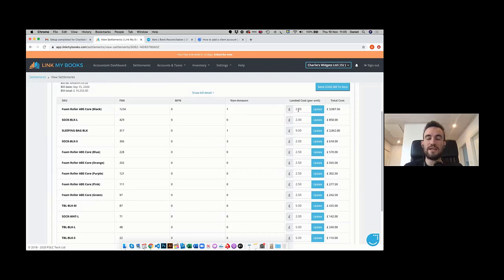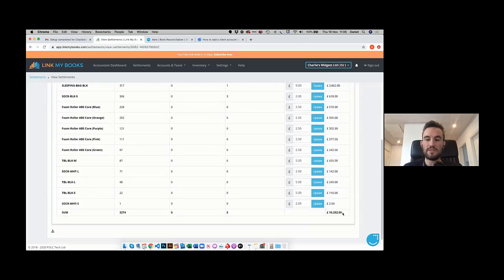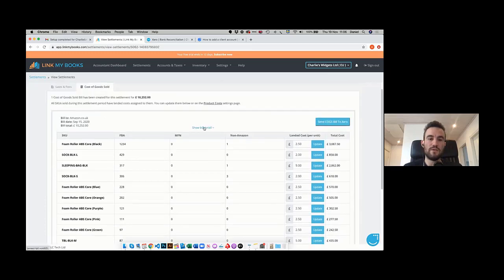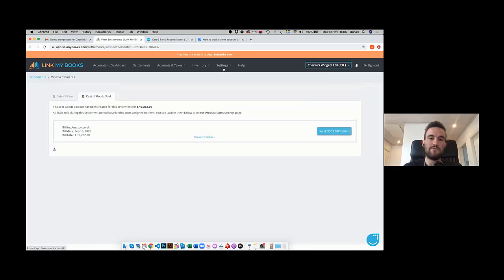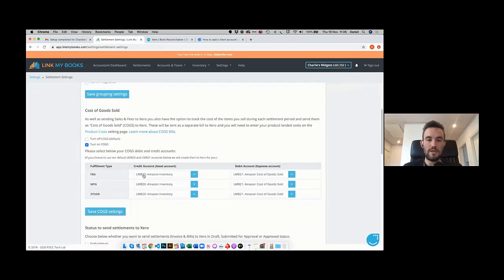We then apply the landed costs that the customer has entered. I've actually already entered some fictitious ones here. They get all summed up, and we'll basically create a bill for this amount, the 10,252. And what will happen is, I'll show you in the settings, it will move from our chosen asset inventory account into the chosen cost of goods sold account.